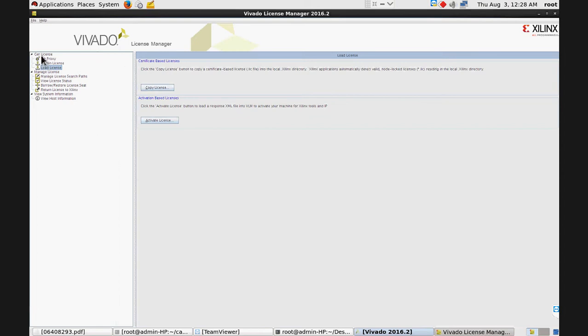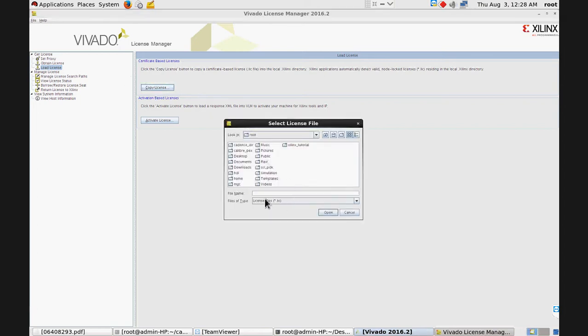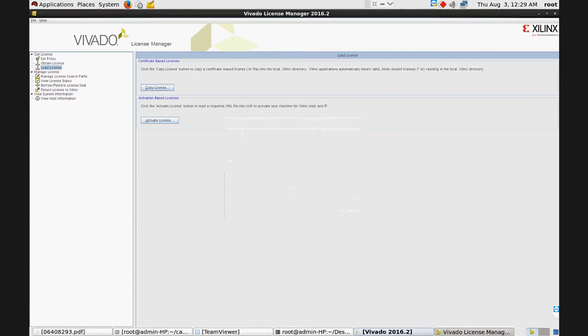Actually this is a type of get license. So go to load license, click on copy license and select your license file. So if you have a license file, then click the license file. This is a demo, so click OK and it successfully shows a success message.